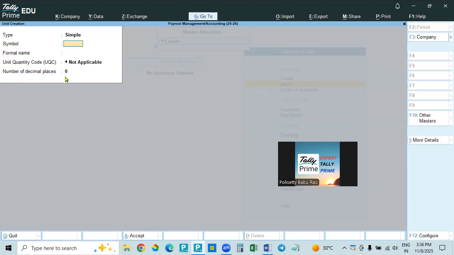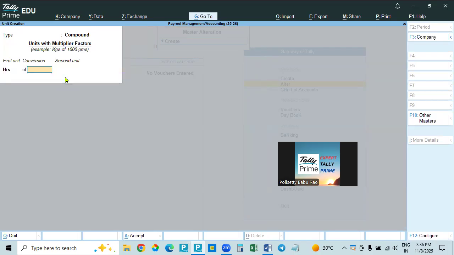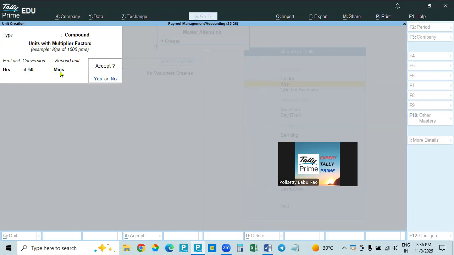Sometimes it is 4 hours 50 minutes or 4 hours 40 minutes, which means we require both units. Then we create a compound unit. In the compound unit, 1 hour is 60 minutes. The first unit is hours, conversion 60, and the second unit is minutes. If you give 60 minutes, it automatically converts into 1 hour. If you give 120 minutes, it converts into 2 hours. If you give 150 minutes, it gives 2 hours 30 minutes, that is 2.5 hours. It converts automatically.